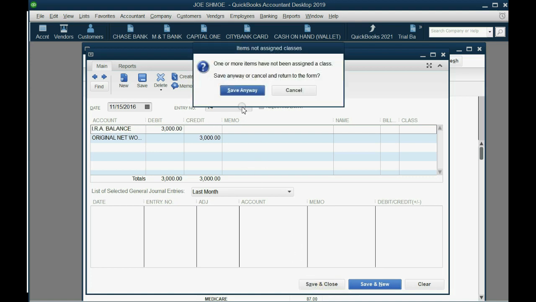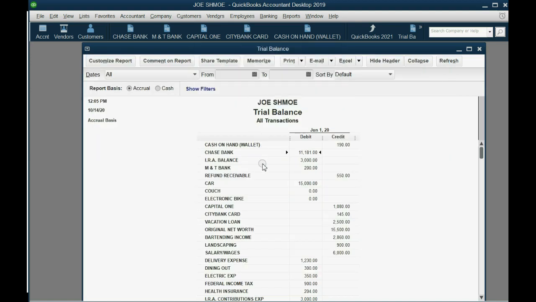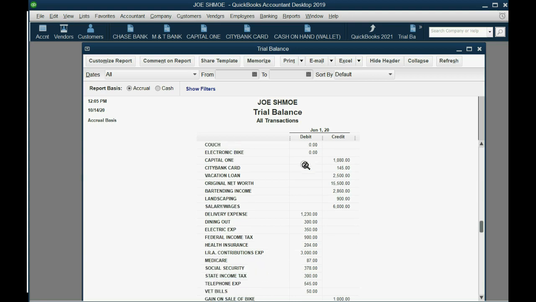Save and close, save anyway, and now you can see you have the IRA balance, which will go on your balance sheet as an asset, and you can see original net worth has increased to $15,500.